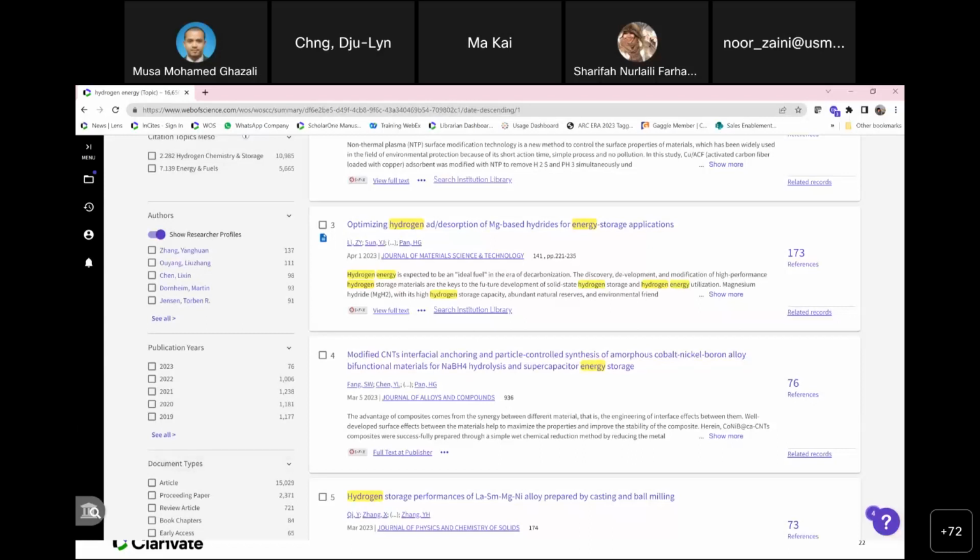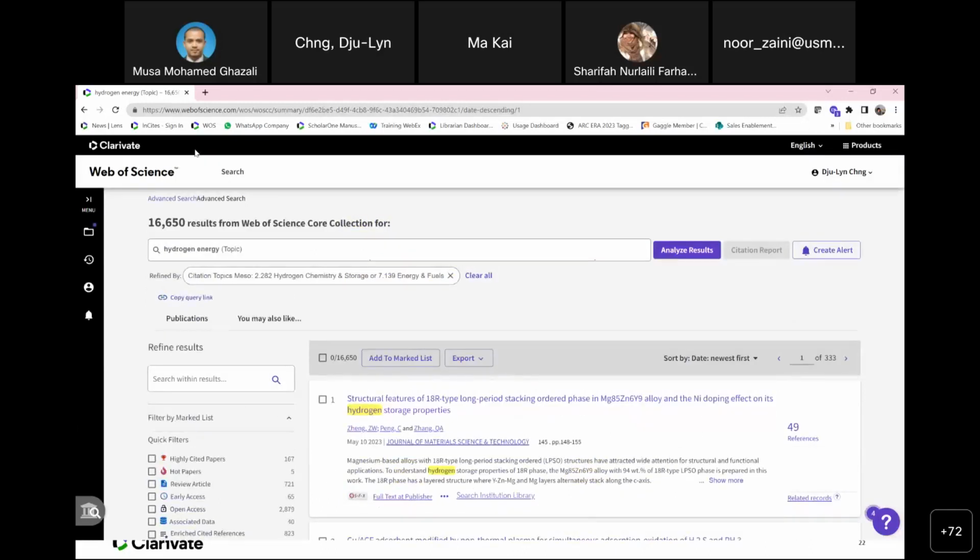The other question is, there is no free access to Web of Science. So Web of Science is subscribed by USM Library. Are you referring to you not being able to access Web of Science itself? Just make sure that you are logged in via USM Library. Go in, log in so that you're within the USM network, and then you can access Web of Science. Okay.